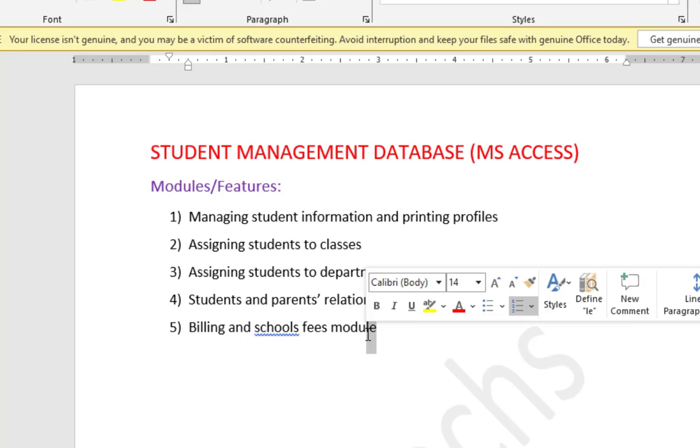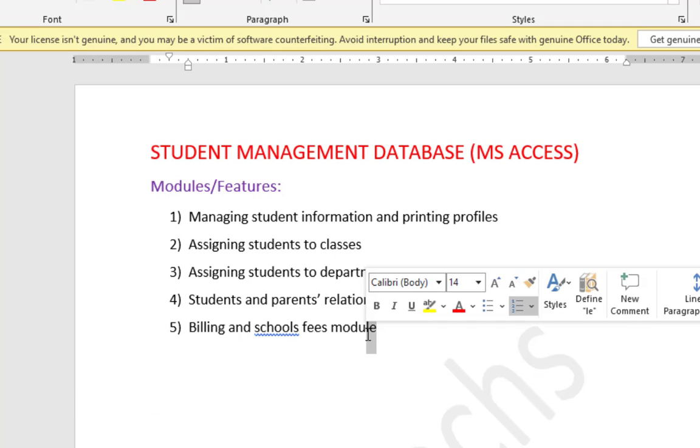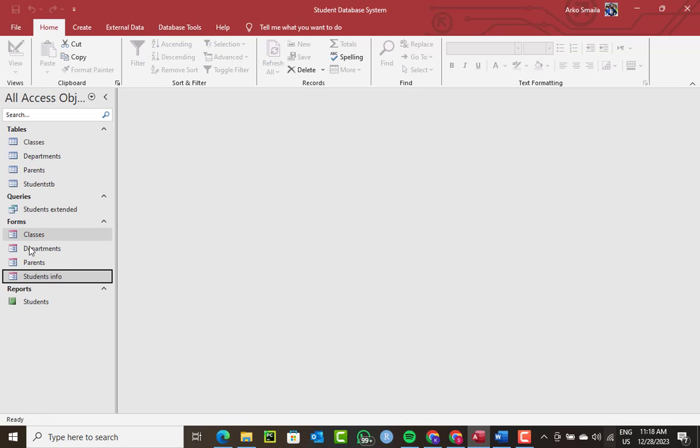It is always good for us to have alternatives. So this is an alternative way of creating a school fees management project in your Microsoft Access database. One advantage of this is that we'll be able to print out bills at the end of a semester or a term for our students and also credit them. So we are going to continue.